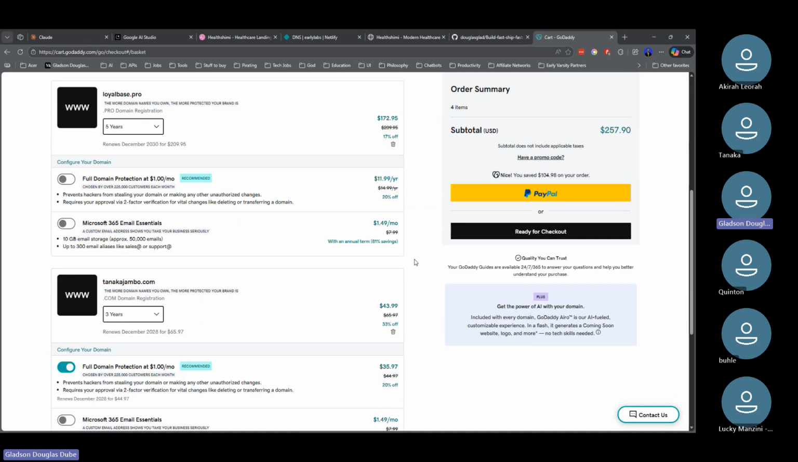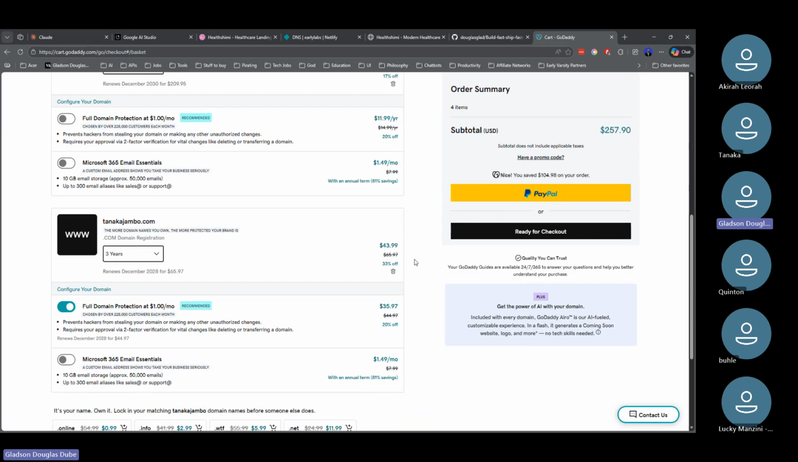So here in my cart, I have quite a few domains that I'm trying to buy. We have tanakajumbo.com, and it's saying for 3 years, that's $43. I usually do yearly, it's cheaper that way. So if you have $12, you can just go ready for checkout. I don't need to show you how this works. I'm sure you guys are familiar with buying things online. So you just do a checkout.